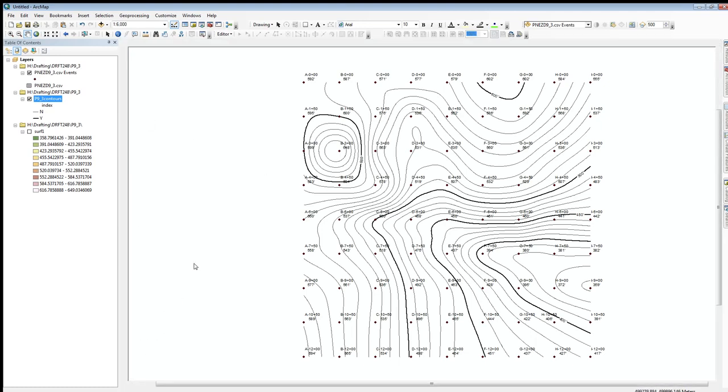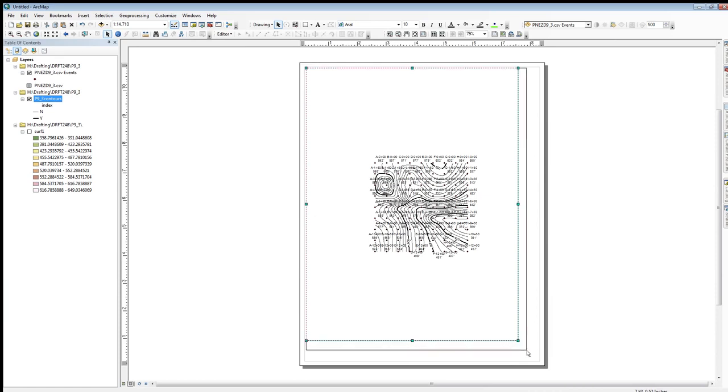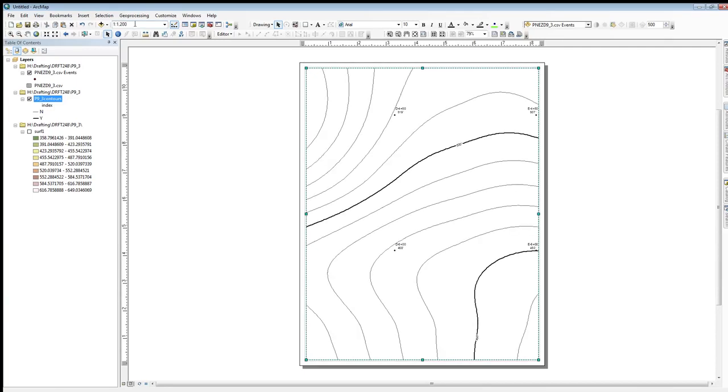I go to page layout. This is where I'd like to set the scale. I think the book already defines a scale for it. 1 inch is 100 feet, so that's 1 to 1200. Looks like it's going to be needing a little bit more, maybe to 200, so 24. Let's see if that works.